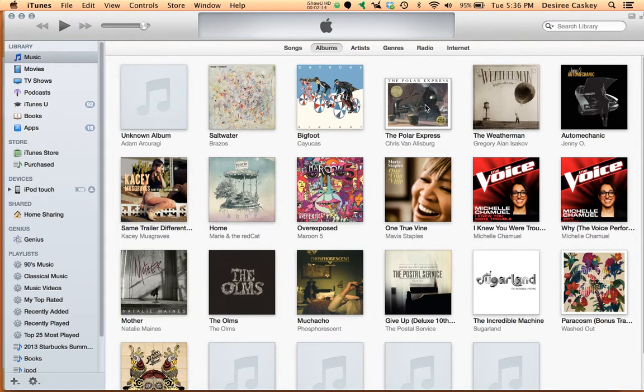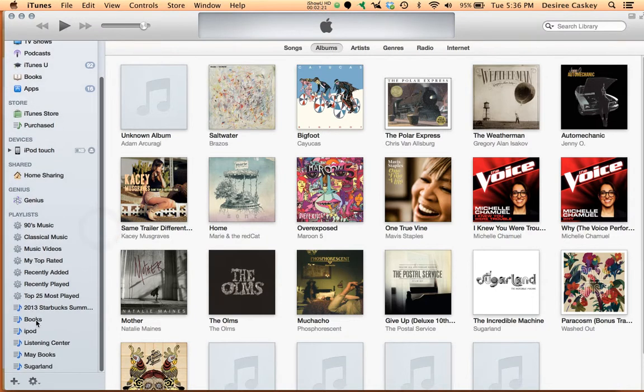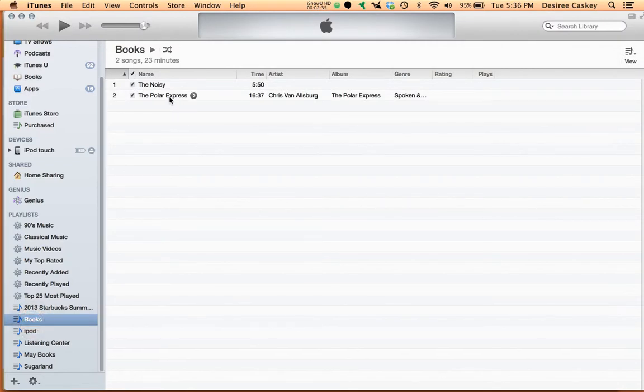The next step is to add this album to my playlist of books that we created already the first time we did this. So I'm just going to drag that album over to the books playlist. I will let go, and it's moved in there. Let's just double check. Click on books, the Polar Express is there.